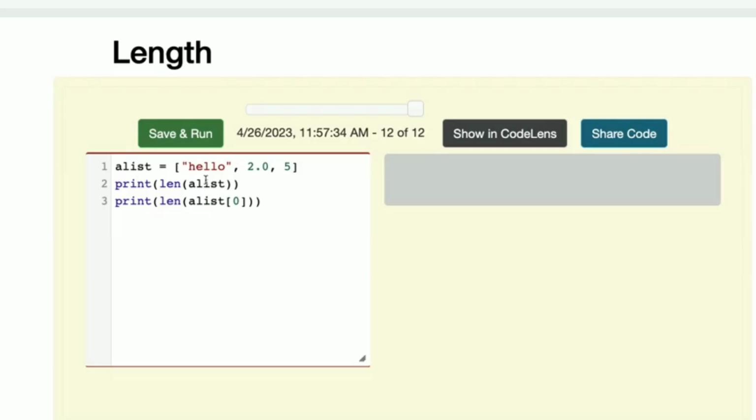The len function also works on lists in addition to strings. So for example, here we have a list named a list, and this list has 3 items. The first item just so happens to be a string, but that's still one item. And then the second item is a float, and the third item is an integer. Now, when we print out len of a list, and let me comment out line 3 here.